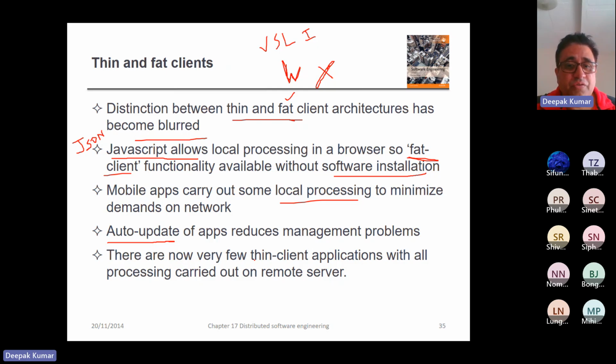So there are now very few thin client applications. I mean, there are no 100% thin client applications, but the statement again becomes a little bit controversial because practically there are no thin client applications. But if you look at it, when you're using Office 365 or any cloud-based platform, most of the processing in cloud technology is happening on the server.